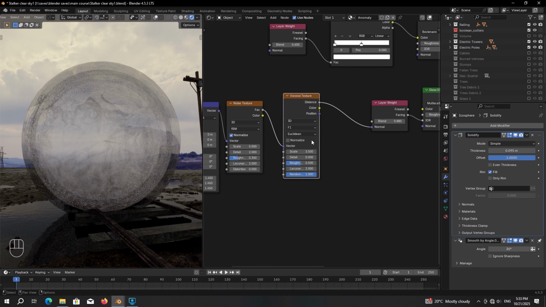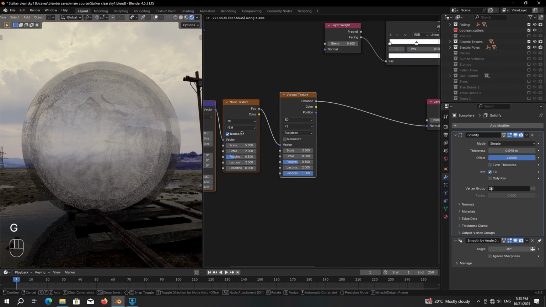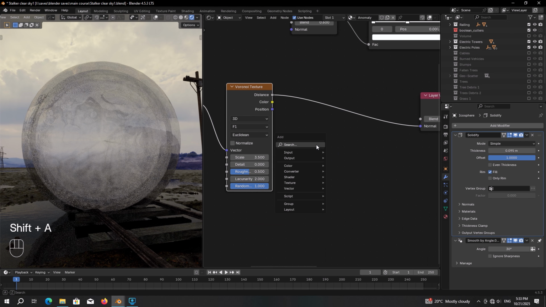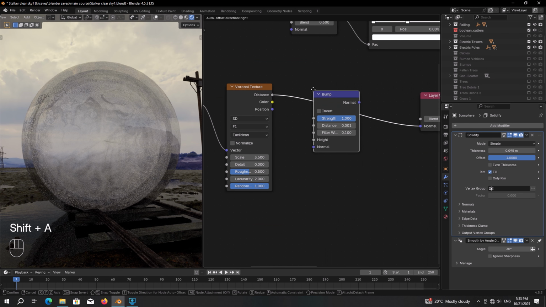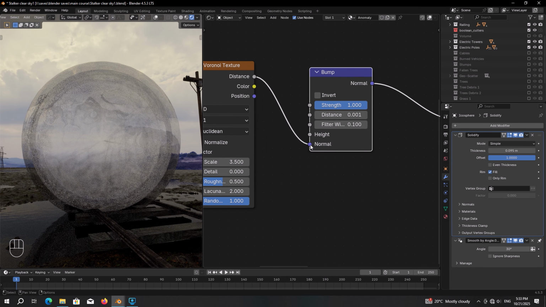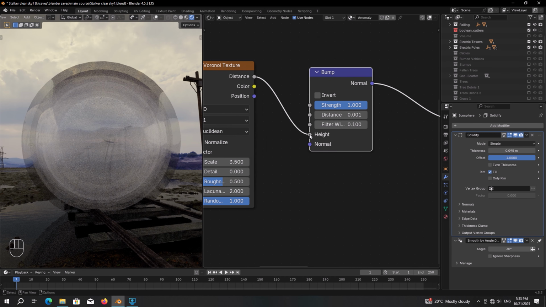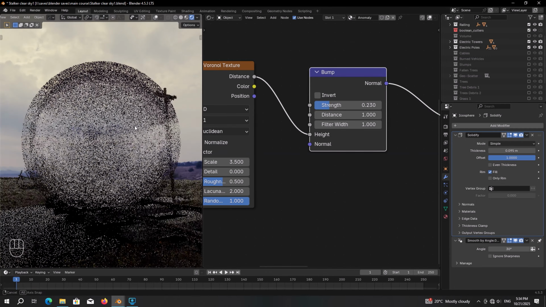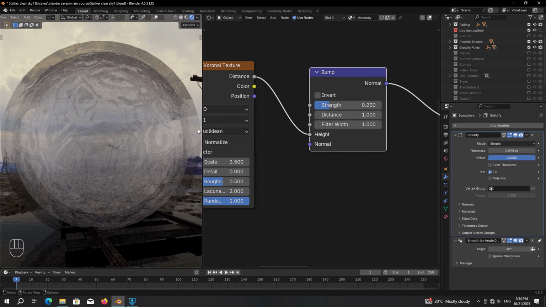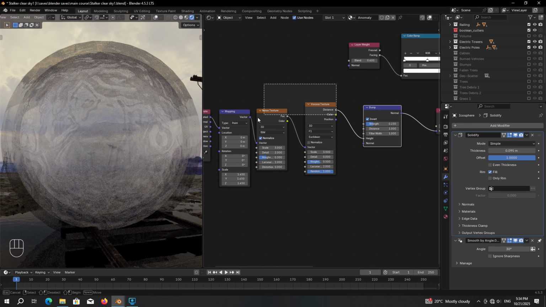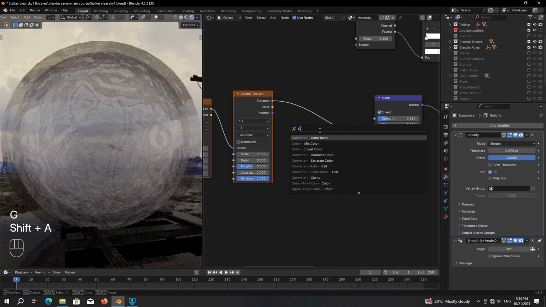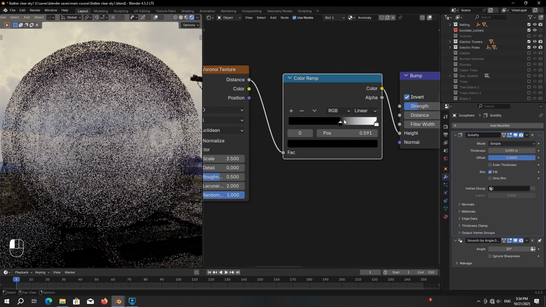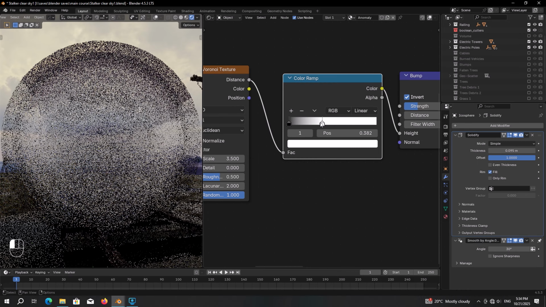We want to use the noise texture and the Voronoi texture as the bumps and distortions. So simply add a bump node after that. Make sure to use the height input. Set the strength on 0.23, then set the distance and the filter width on 1. Looking great, it is getting together. Finally, enable invert. To have more control, you can add a color ramp before the bump node. You can play around with the sliders to get a different look.